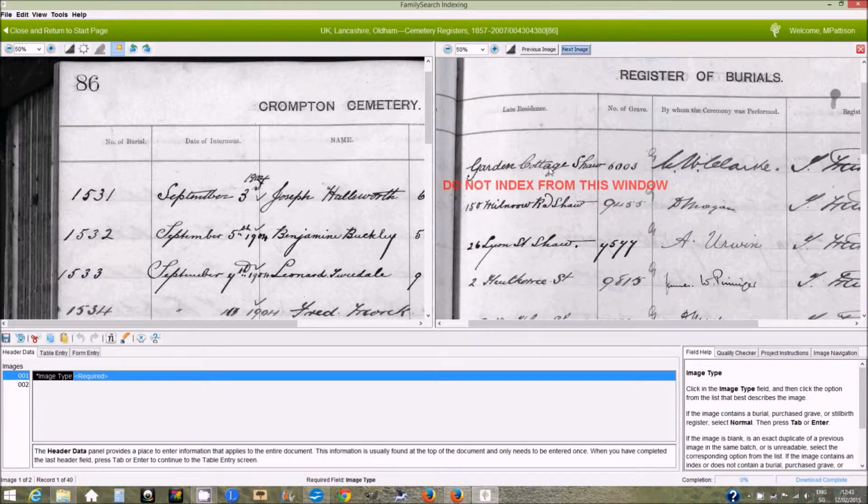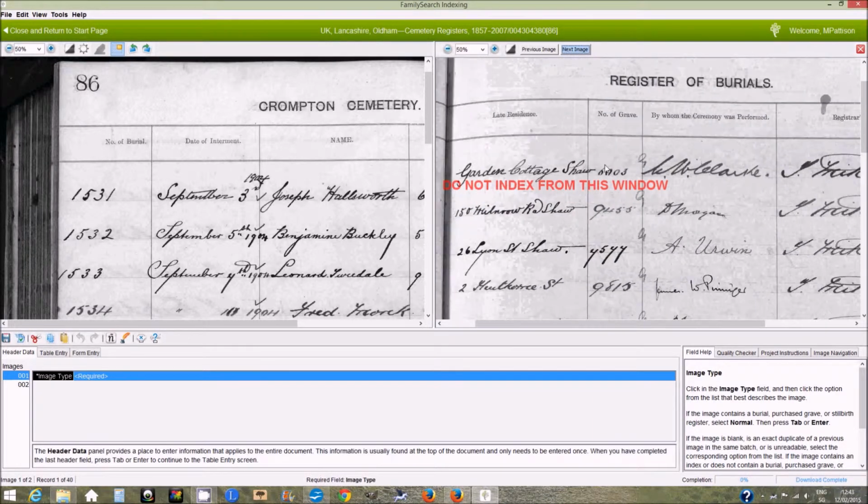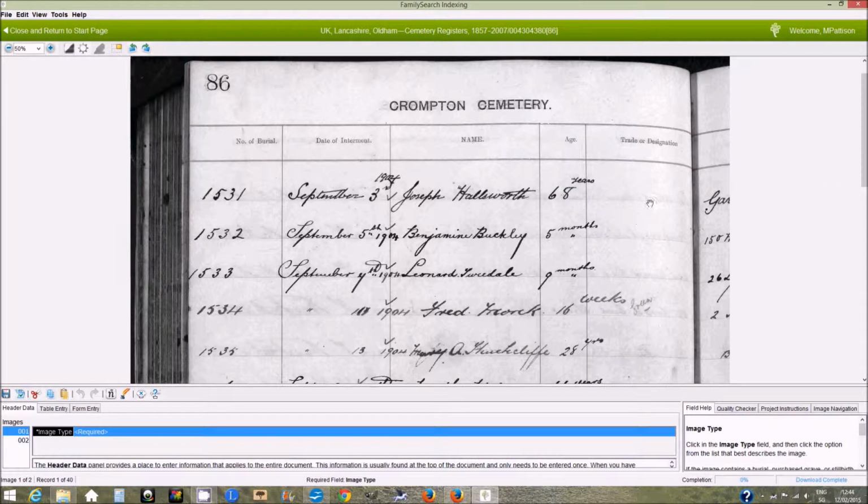for each entry. So on this particular batch that I have, the right-hand image, the right-hand page, does not contain any information that we are indexing. So it has the residence, the grave number, who performed the ceremony, and the registrar's signature, and that's all. So since we're not indexing any of that information, I'm going to close this again. But do make sure that you open up every one to see if there's perhaps the parents' names or some other information that gets indexed.